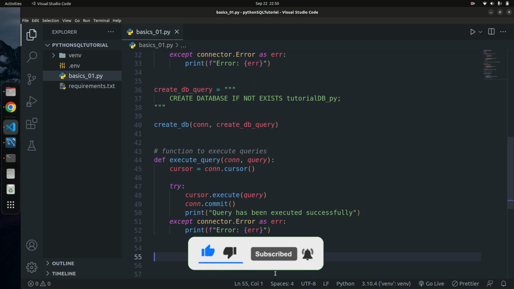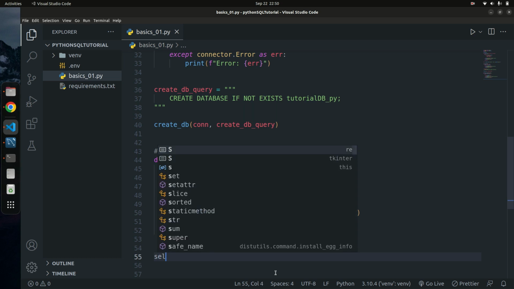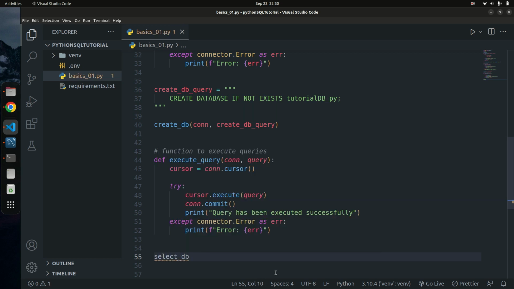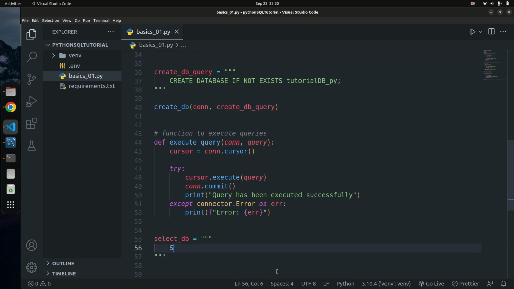Once we have this done, we're going to use this to actually create a database. The first thing we want to do is select which database to use. So I'm going to say select_db, and this is going to be a query. I'm going to have the query right here, and we're going to tell it which database to use. So I'm going to simply say use, and then our tutorial: tutorial_db_py. That means you're going to be using our Python tutorial db_python database.